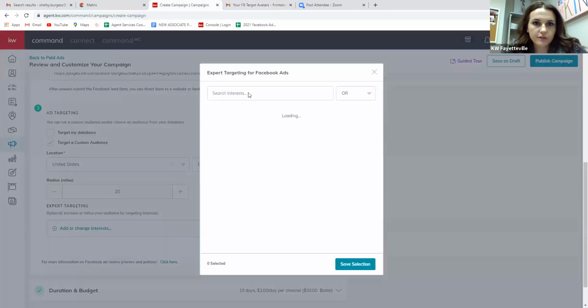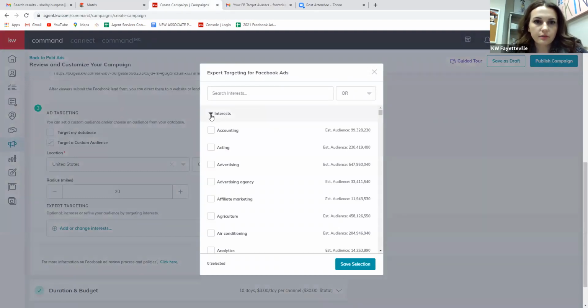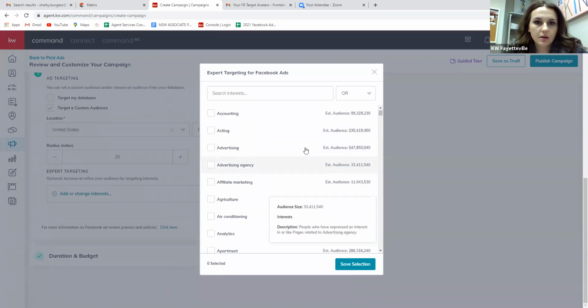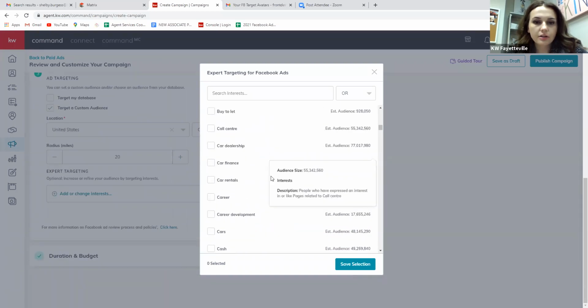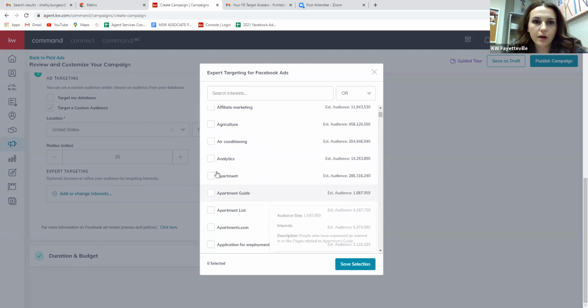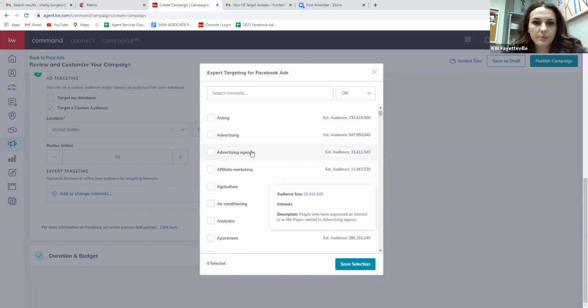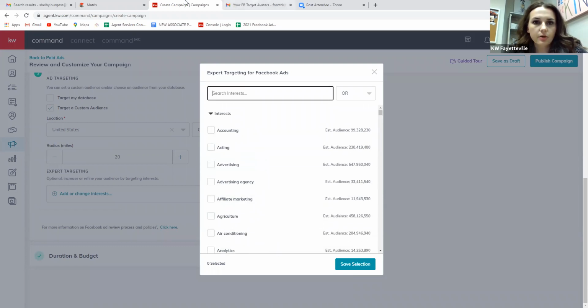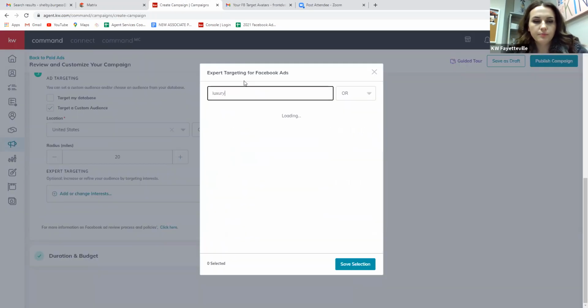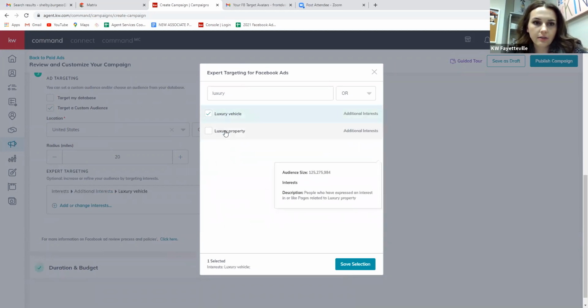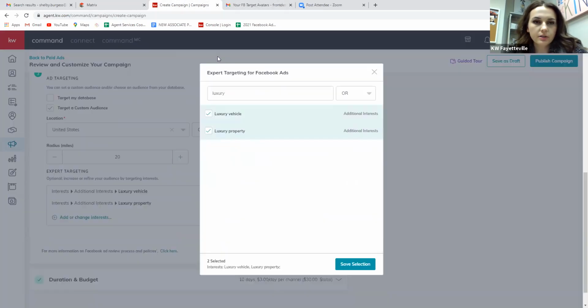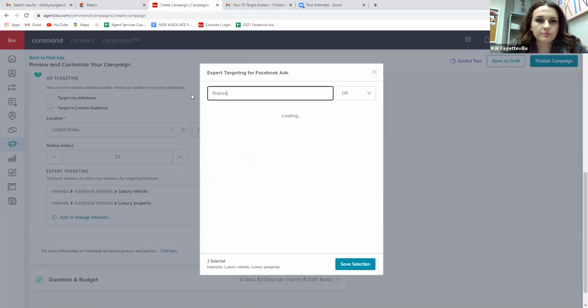So first we have luxury vehicle. And then just to kind of put in perspective, if you expand this, we're in the A's, and there are a ton to choose from. And you can highlight over them and see the audience size and then kind of the description. So we're going to look for luxury vehicle. So luxury vehicle and luxury property. We're going to do finance.